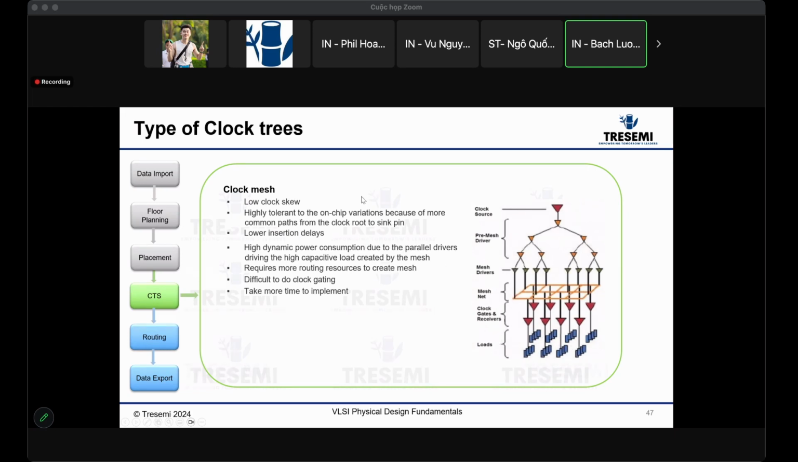Okay. So what's the advantage of building a clock mesh? You can achieve lower clock skew. It has high tolerance for OCV because it has more common path from the clock root to sync, right? You can see the different paths to the mesh area are shared. If there's more common path, that means there's less chance of variations on them. With more separate paths, like the single source, you have a higher chance of OCV. Okay.